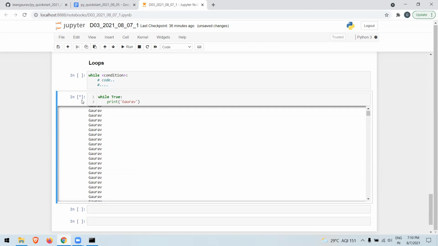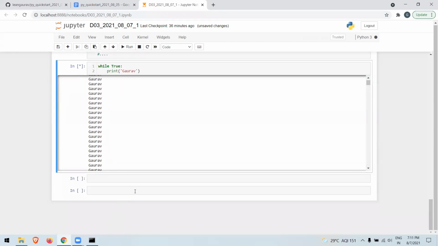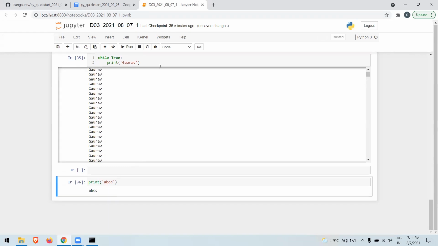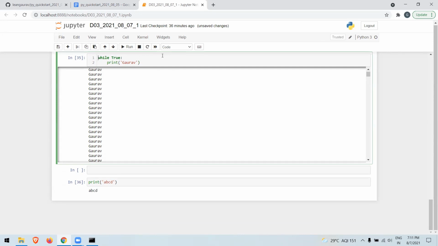If you notice, there's a star over here. Be very careful when you're running loops or any kind of code. If I now write some code, print, let's say ABCD, and run it, it's not going to execute. It's going to be in a queue, waiting for the previous code to finish. Only when the previous one finishes will this execute. Now you will see a star in both places. So I hit interrupt. Once I do interrupt, the star is gone. This code has stopped. Now I can happily run this thing. But if I run the loop again, it will again go into what we call an infinite loop.